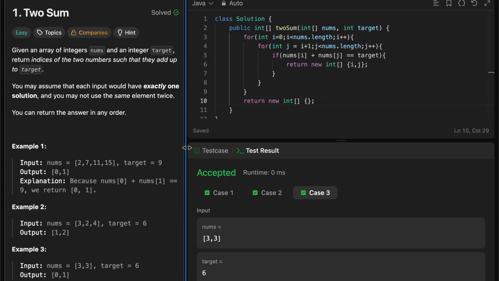Question which is on LeetCode. So here you can see my first question, Two Sum, which is a very easy question, and it's related to array. So here the question is: given an array of integers nums and an integer target, return indices of the two numbers such that they add up to target.